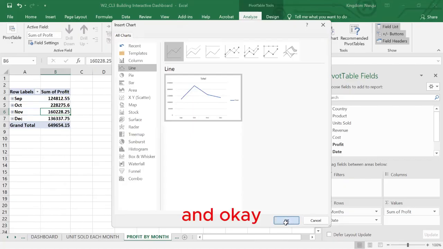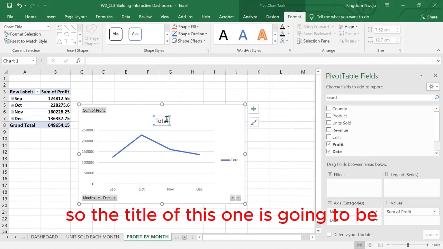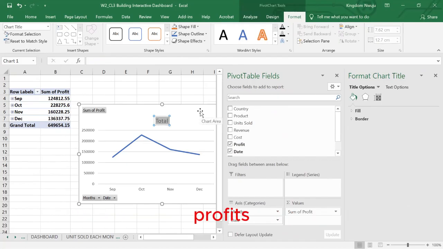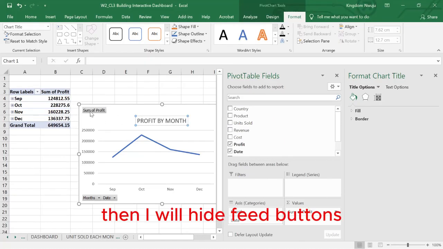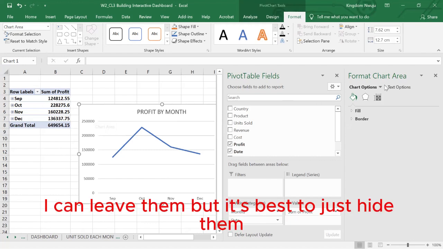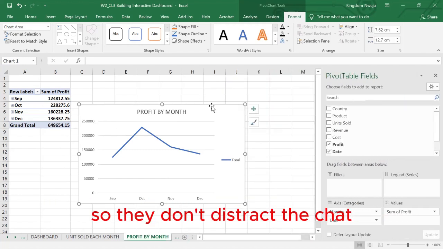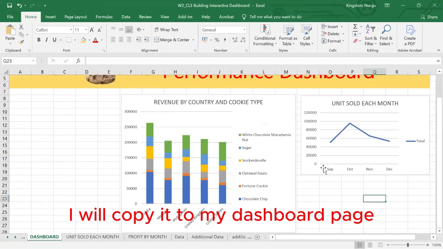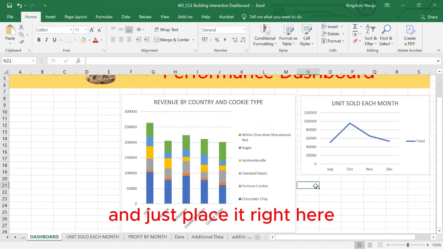And okay. So the title of this one is going to be profits by month. Then I will hide field buttons. If I don't want to hide them, I can leave them, but it's best to just hide them so they don't distract the chart. I will copy it to my dashboard page and just place it right here.